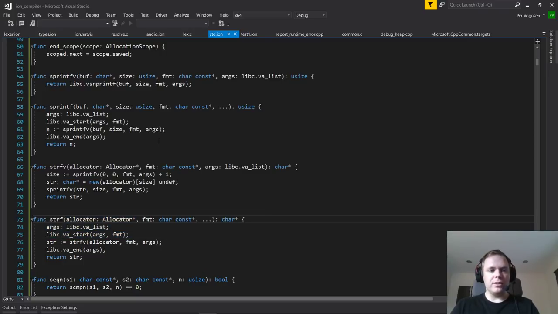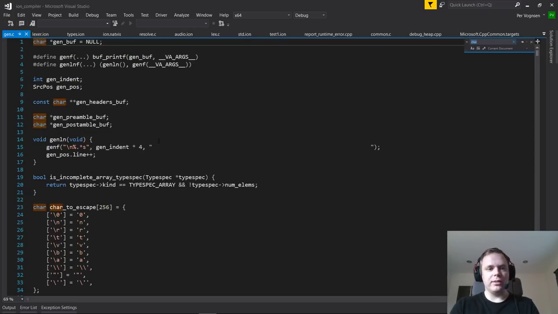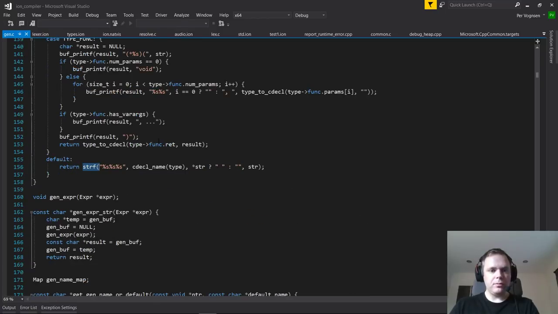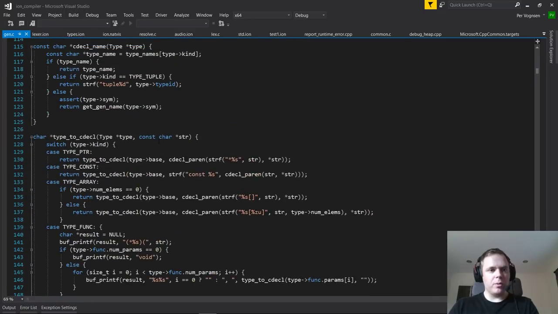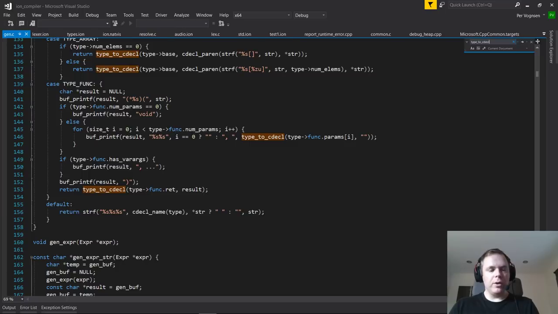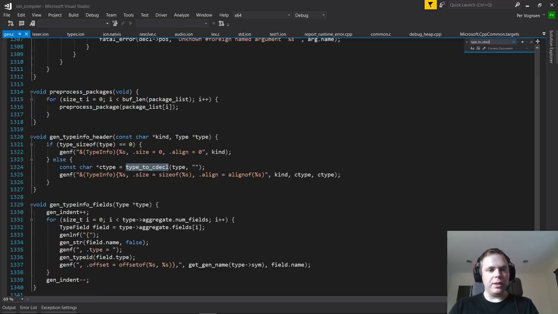But that's the idea. So this is just for this kind of stuff. If you look at almost all of these cases where we were doing this in the generator, we only needed to return the string one level up the stack. We needed to return a formatted string just so we could splice it into a genf. In a case like this, you can use the scope allocator.